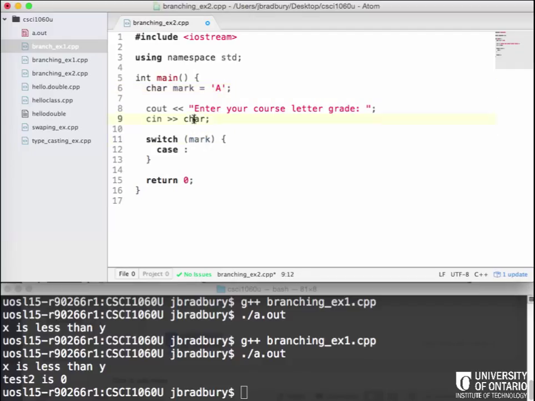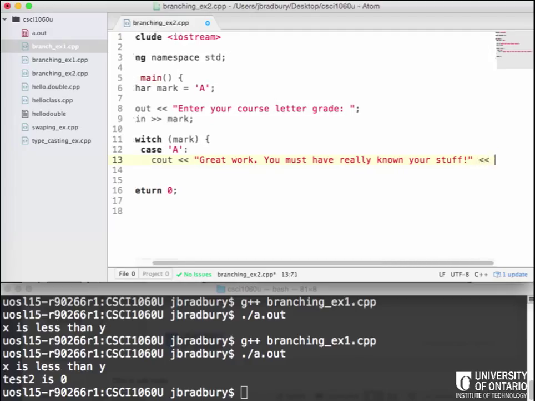So this time now we're going to cin in here mark. Now we're going to have a case if it's A. I'm going to assume uppercase just for simplicity. So if the case is A, I'm going to say cout, great work. Knowing your stuff. So that's the kind of thing your professor says, right?